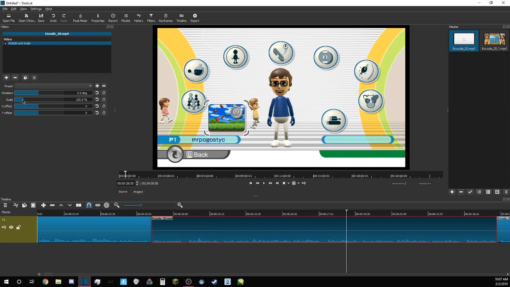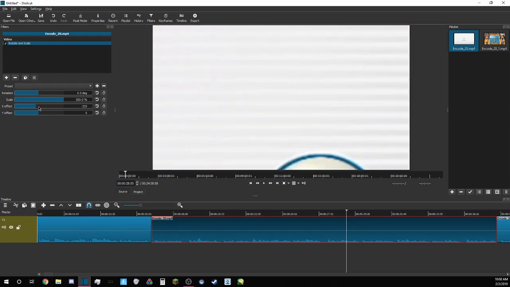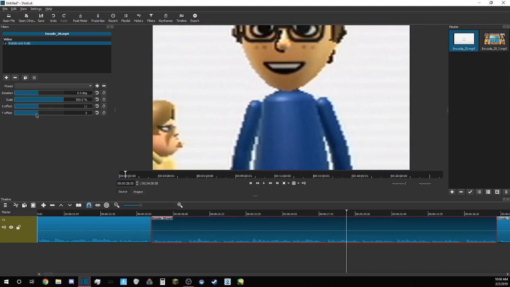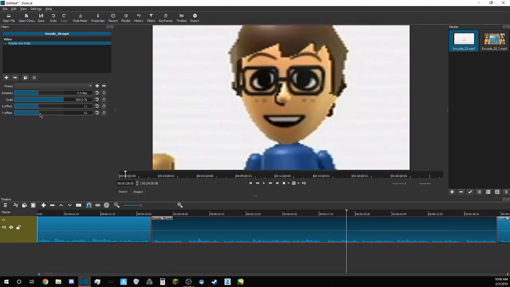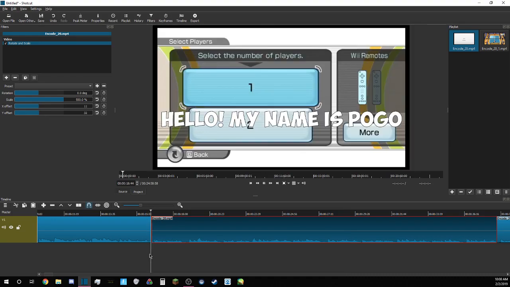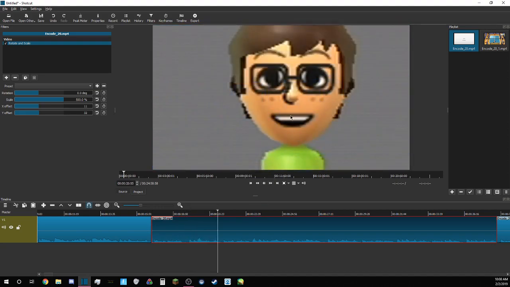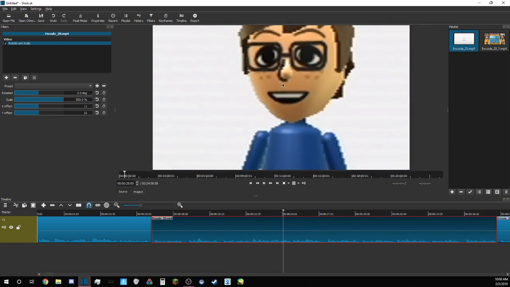Alright, scale. Now scale, this is what I use for zooming in. And you can pinpoint it with scaling. It's kind of funny if you use it for some parts, kind of like this. It's gonna be super zoomed in. There's that. There's me.